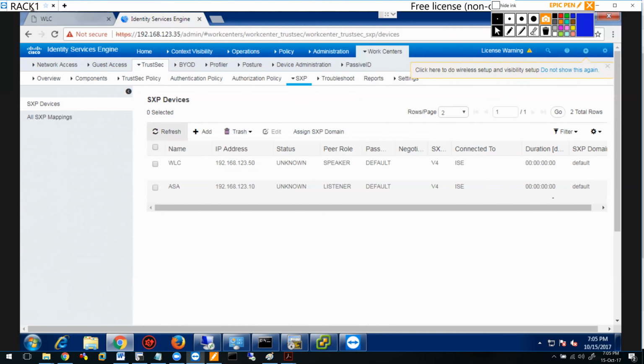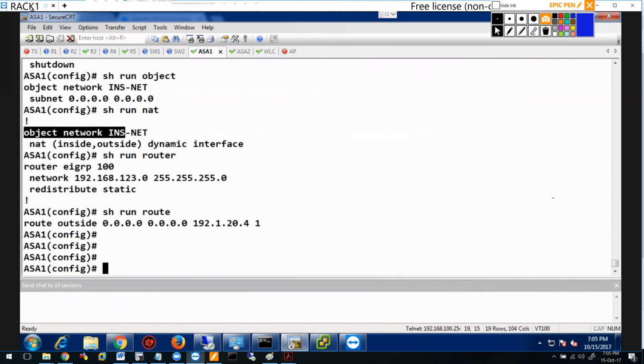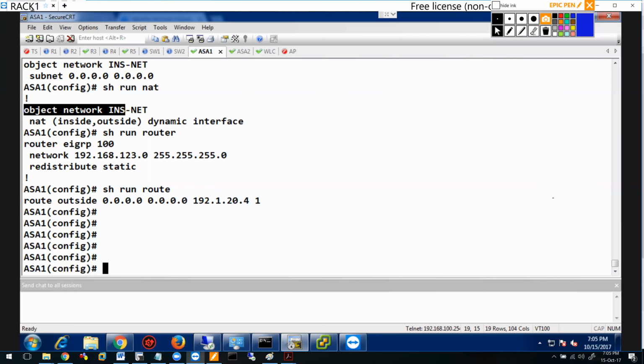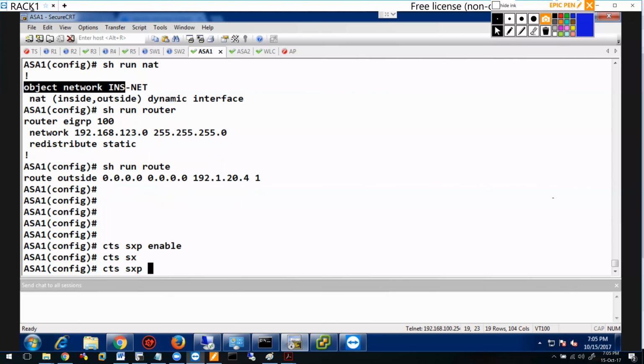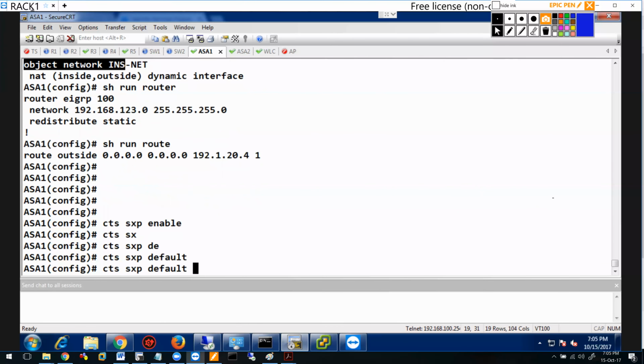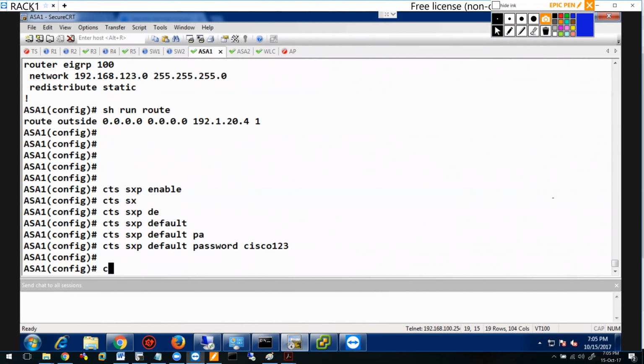And while it's doing that, let's go to the ASA and do the same thing. ASA is all command line. What are the commands for that? The first thing is you enable the service, CTS, Cisco TrustSec, SXP, enable, enables the service. SXP default password. Remember just the way the password was set on the other one? Cisco123, set that up.